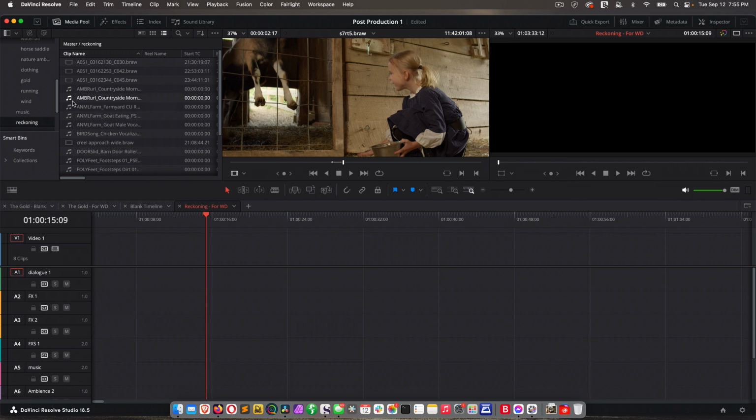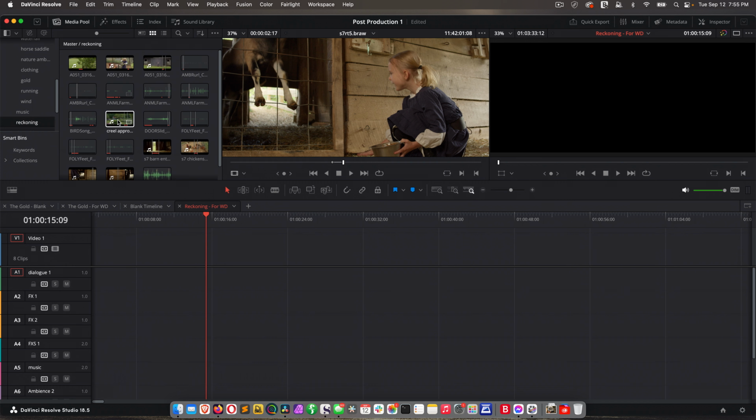So here's the stuff. I've got my video and audio, and this assumes we've already done any linking of camera and audio files. I've got some Foley, library sounds, stuff like that. In fact, let me change to thumbnail view here so I can see.